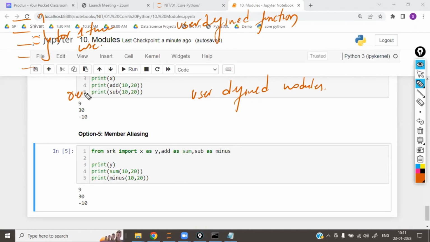If you are going to reuse the same code, then create a function. If this function has to be used by your team members, other members also, then create a module and share it with them.